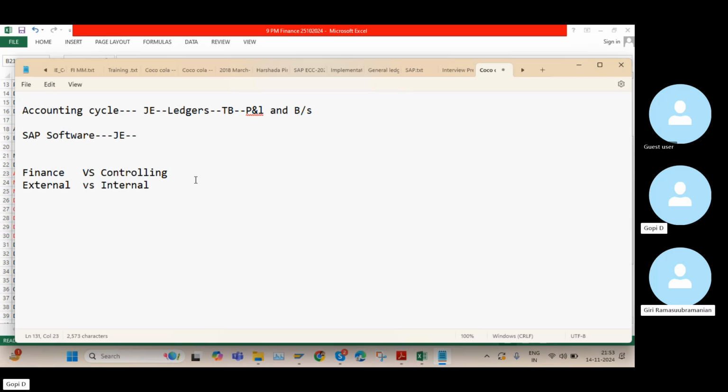That is why we use cost accounting in SAP. The main reason is this only.